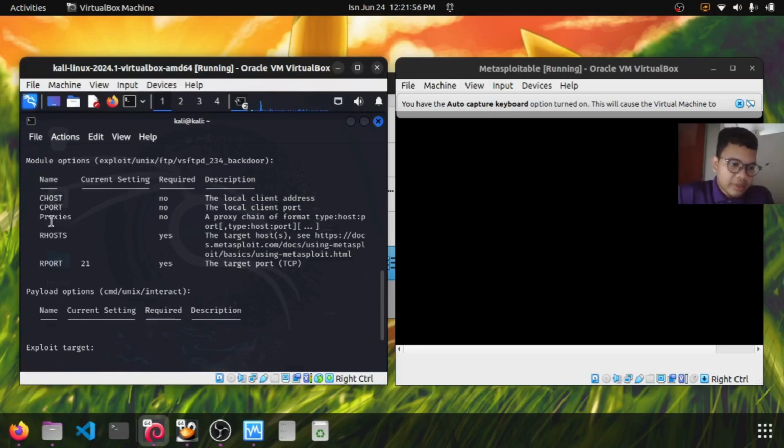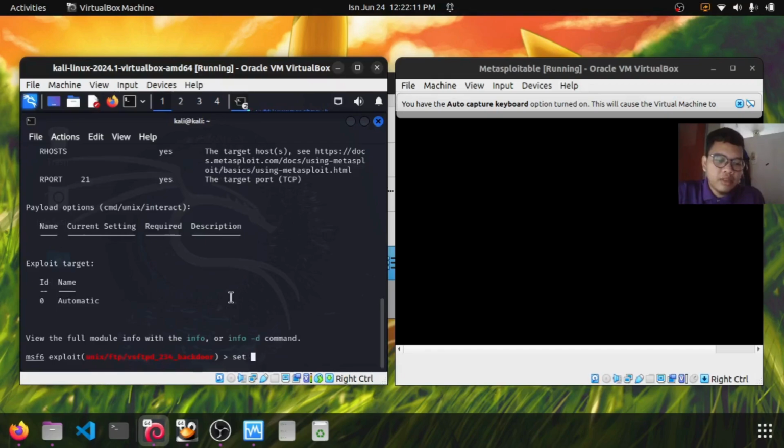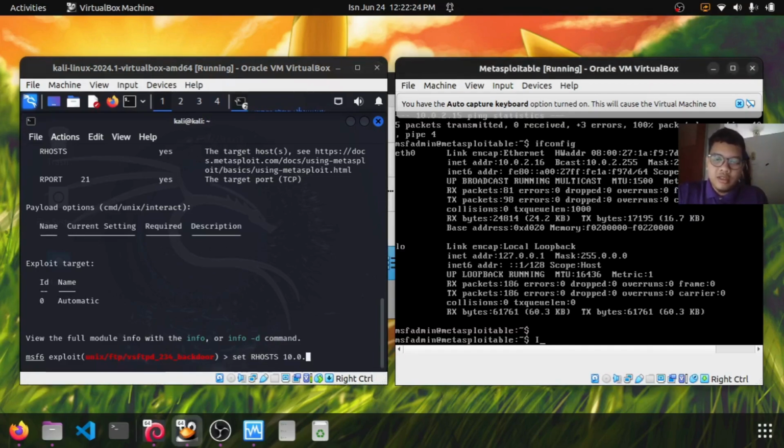It says here there are 3 options which are not required, and then there is RHOSTS. It says that yes, it is required. So we need to supply the target host, the IP address of the host that we are targeting. To do that, simple, just set RHOSTS and then the IP address of the victim, which is 10.0. Actually I forgot. 10.0.2.16. Yes.